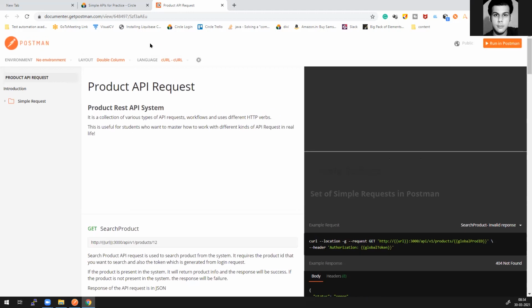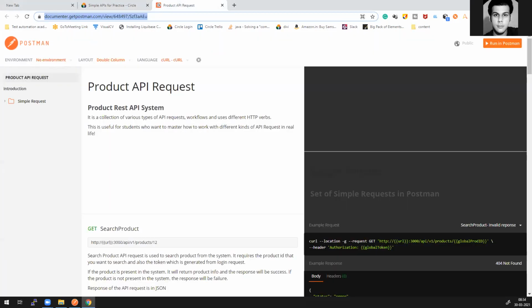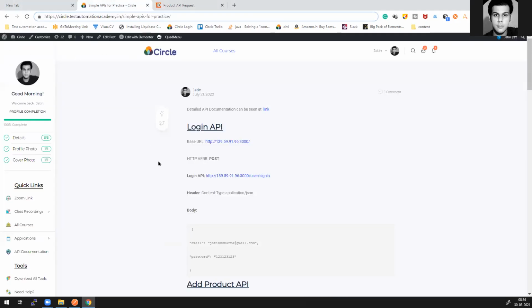So over here, guys, let me share this API documentation URL in the chat box. You can practice parallelly with me. I'm just putting it in the chat box, and you can take it from there. The first link that I've given you is the static documentation that I have created. Static means if something changes now, I have to manually go and do that stuff.